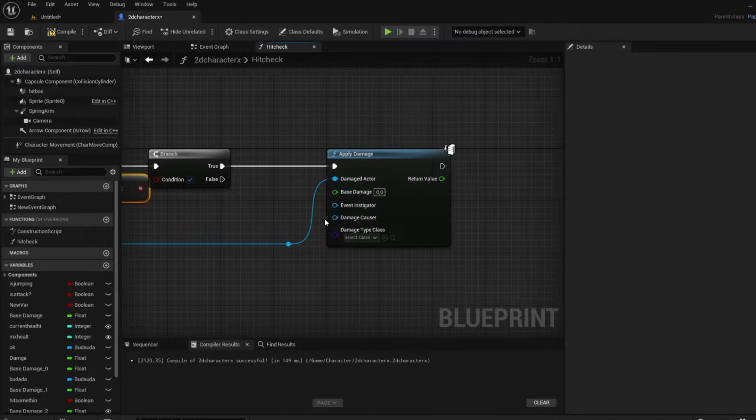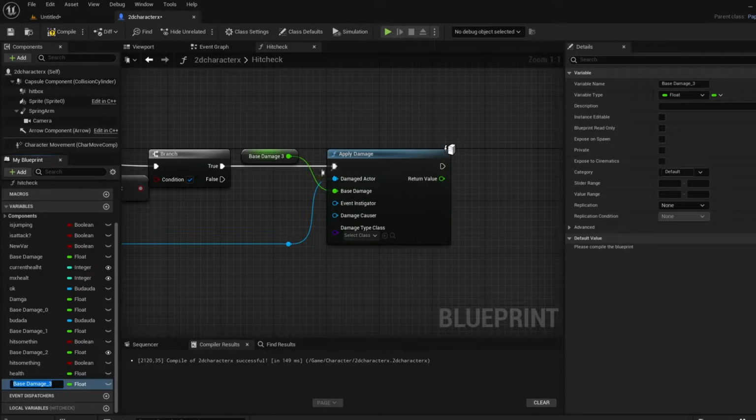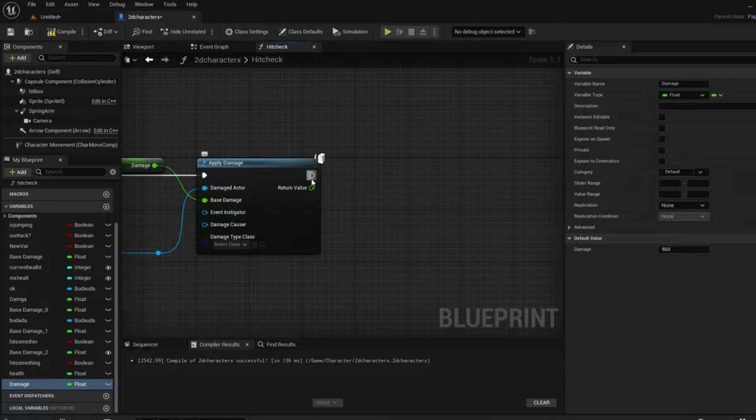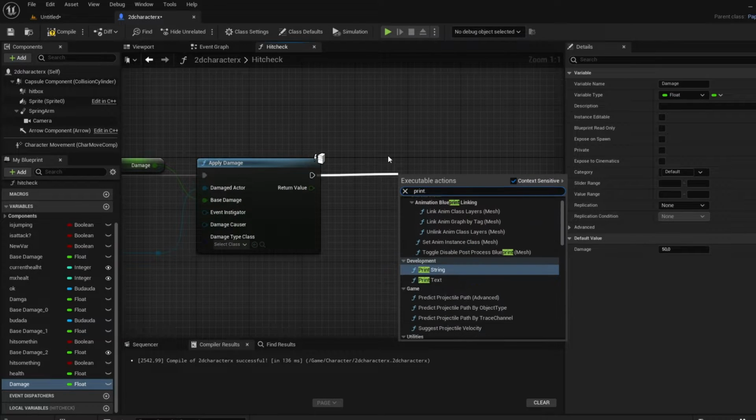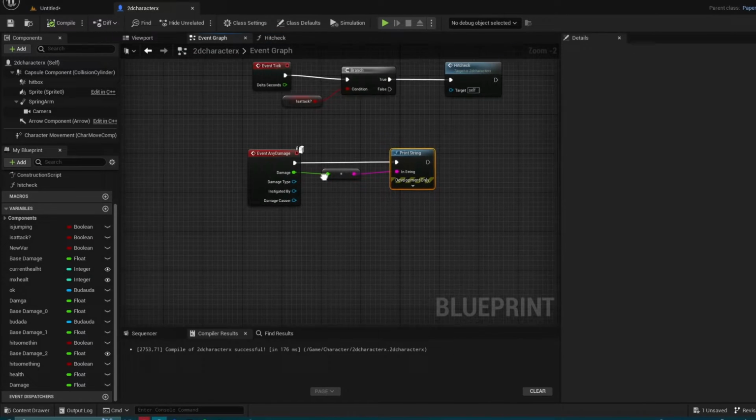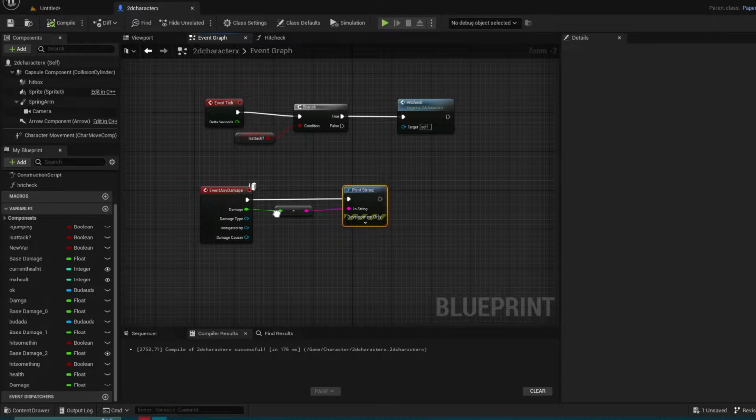Then we have to get a variable from the base damage. Press right click and promote to variable. Just call it base damage or damage. Compile and then select here the damage and just type in, I think 50 is good. Then drag out from here and just get a print string to check if everything is working. Compile and save.